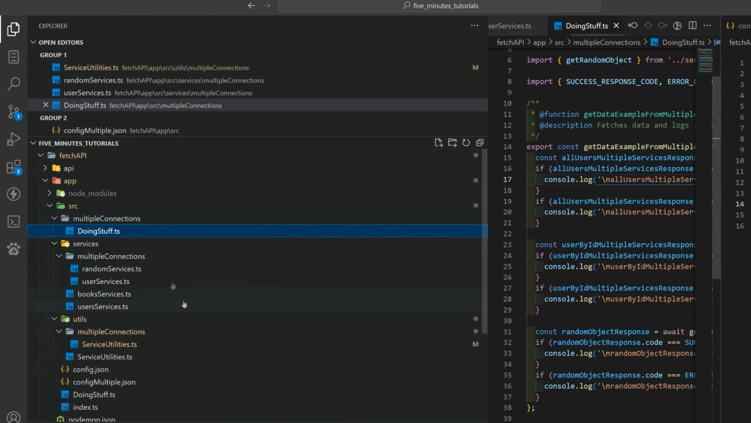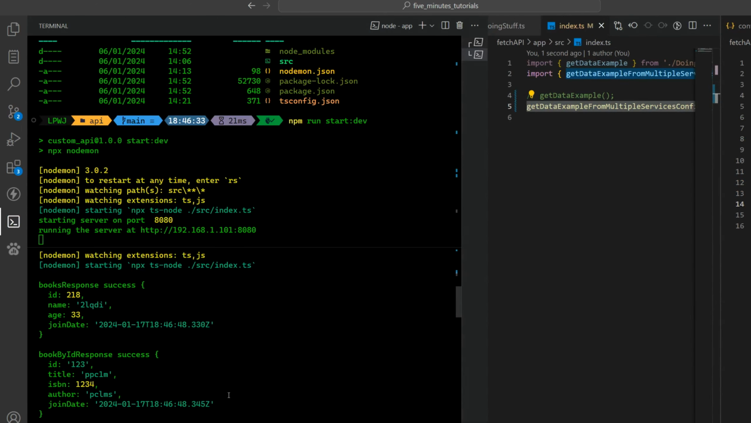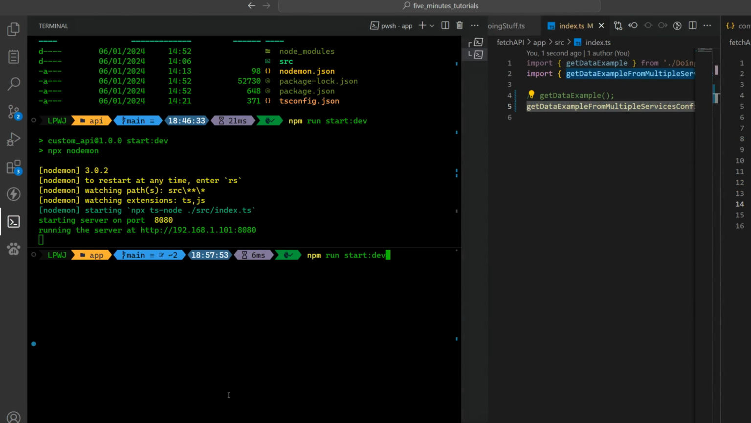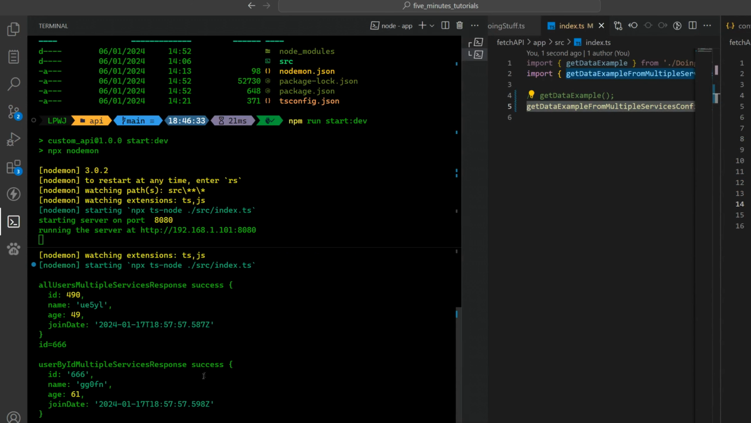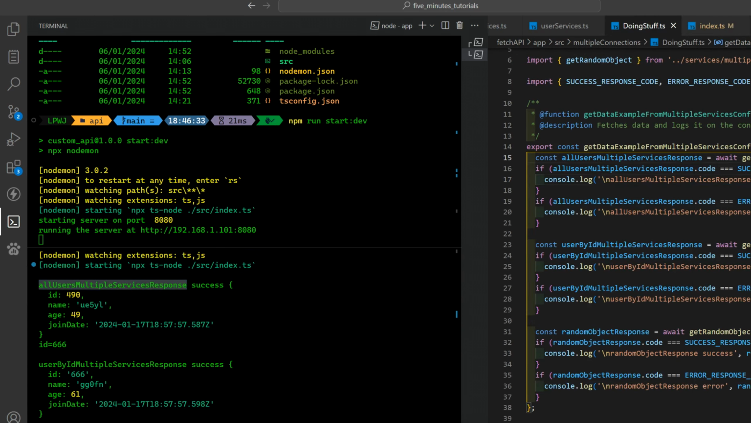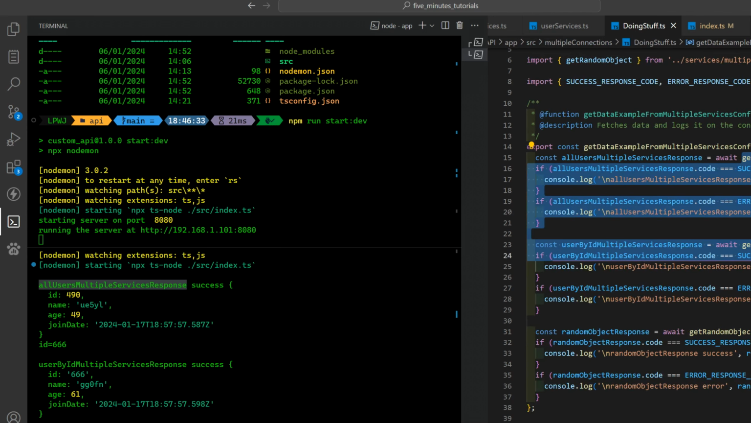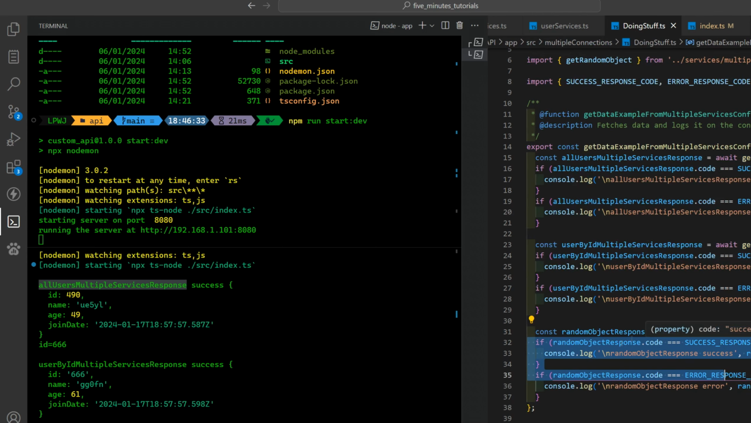In the index, I will call the example for multiple services, and let's clear this and run this again, and I have the random object response here with some information and all of the other services that I'm calling here. Let me close this. So I'm calling the get users, the get user by ID, and the random. I have three services, two from one API and another one from another API.